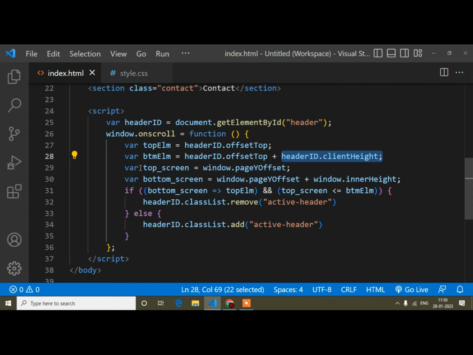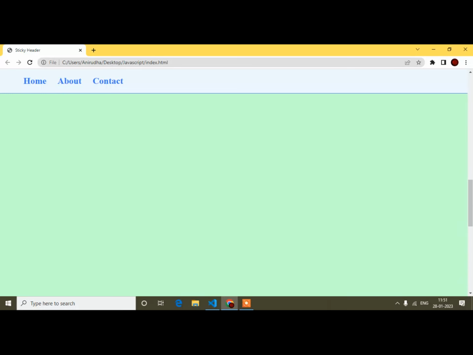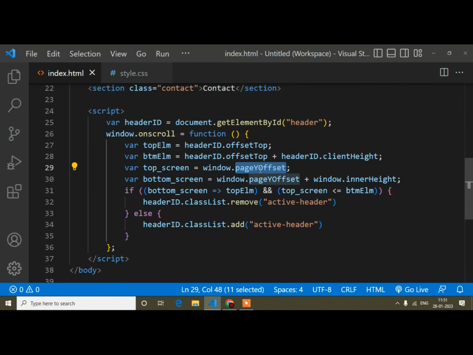In the same way for the screen size, I use window dot page y offset. To get the window screen position we cannot write offset top; that time we need to write page y offset, because window means the total page. These are JavaScript predefined properties, so don't worry about it. Just remember the names: when we want an element's position, we write offset top, and when we want the window's position, we write window dot page y offset.